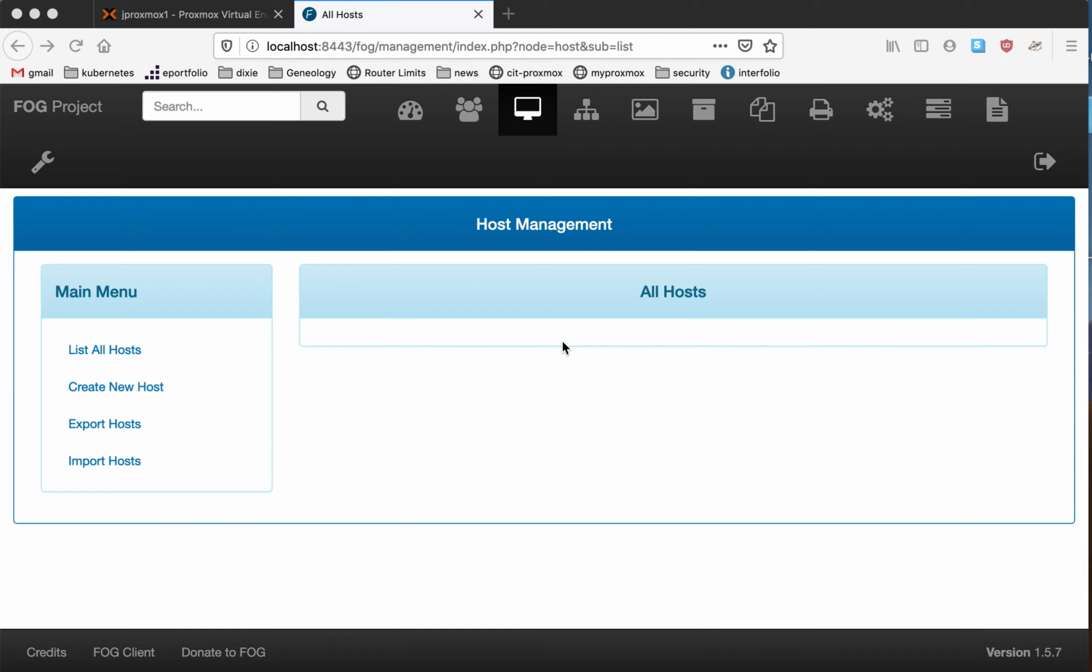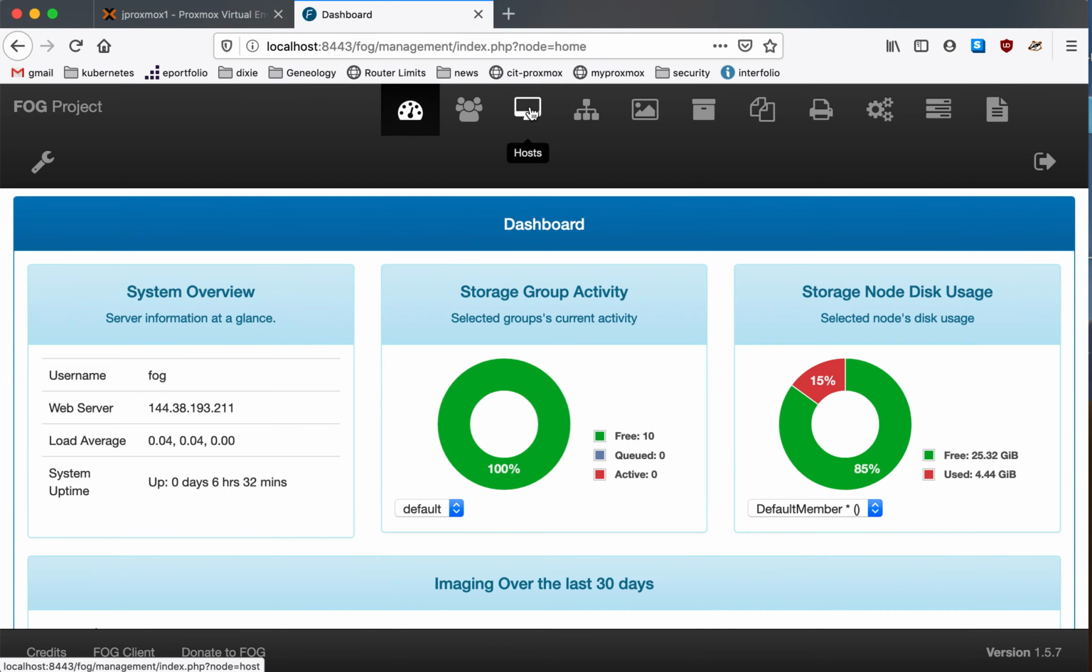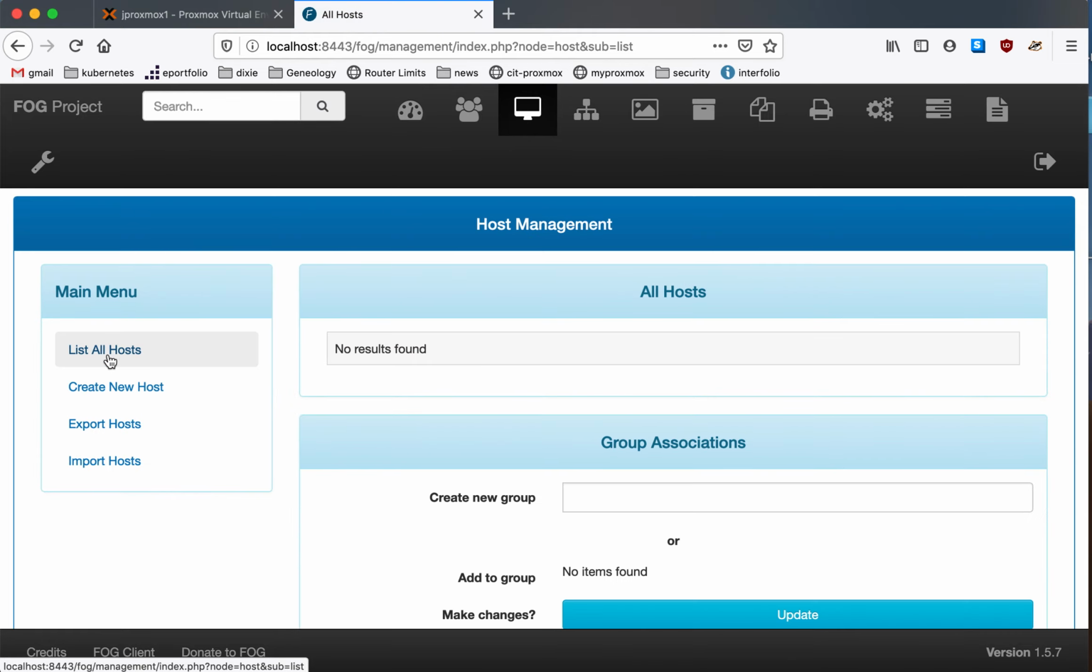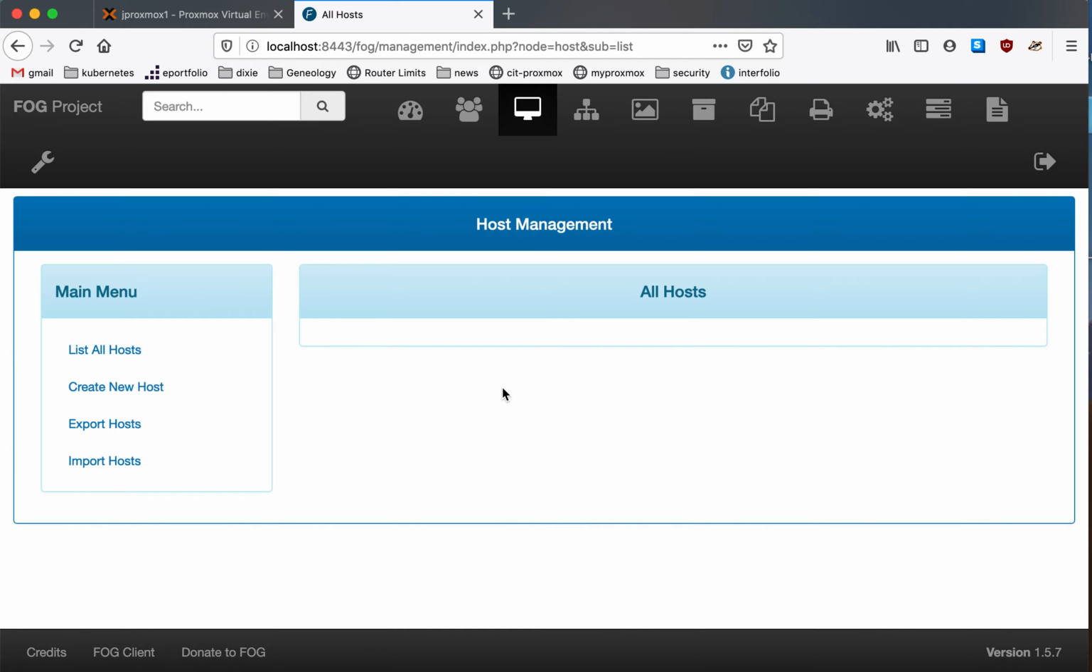Okay, so we need to look at how to capture an image with FOG on this movie. First thing we'll do is log into our dashboard and make sure everything's working, but we need to list all of our hosts. Before we can capture an image, we need to capture a host, and we will do that. See, there's no host there.